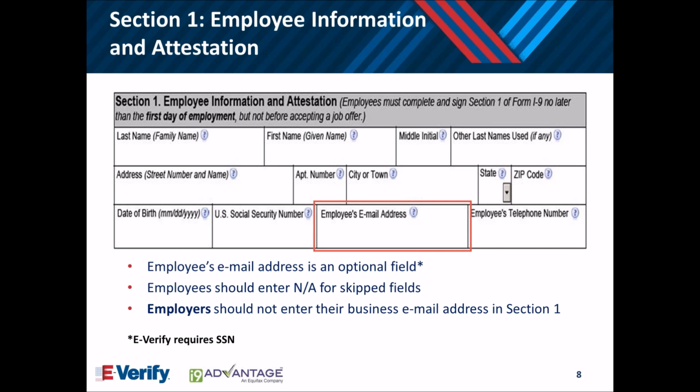Below that is their address information. And then the final row of blocks includes the date of birth, the Social Security number, and the employee's email address and telephone number. Now, as we talked about earlier, that Social Security number field is a voluntary entry for the employee, unless their employer is using E-Verify. If you're enrolled in E-Verify, that becomes a mandatory block.